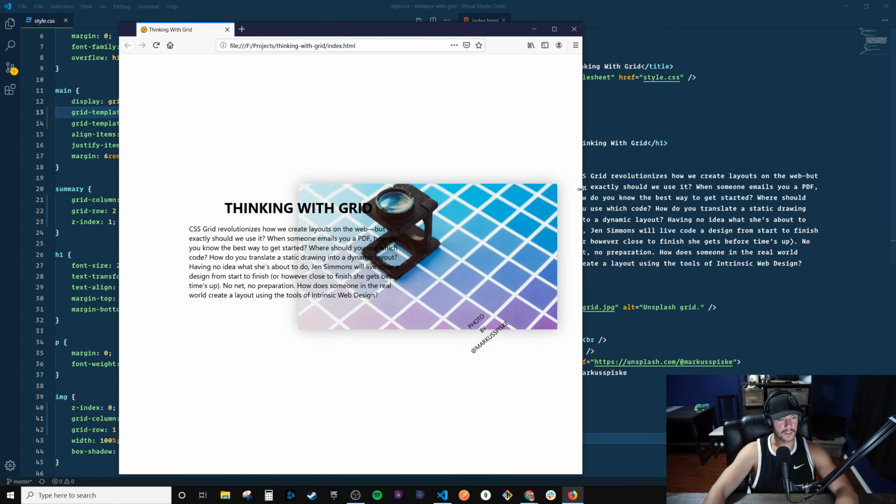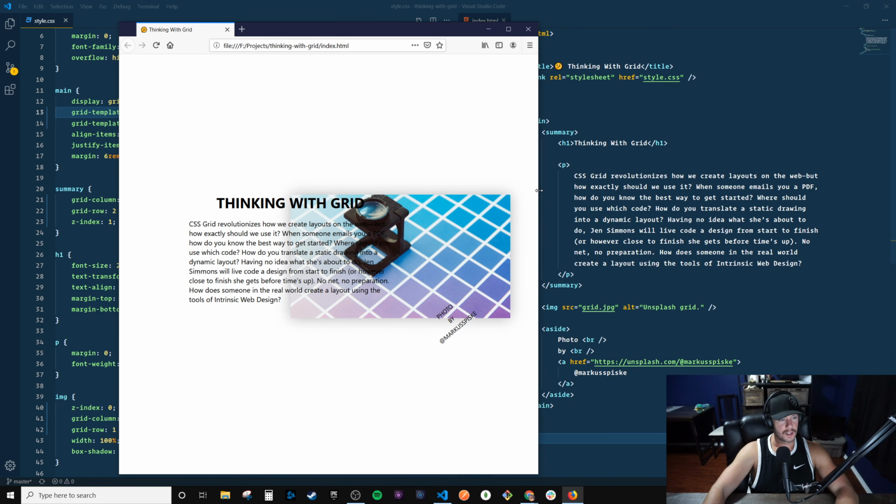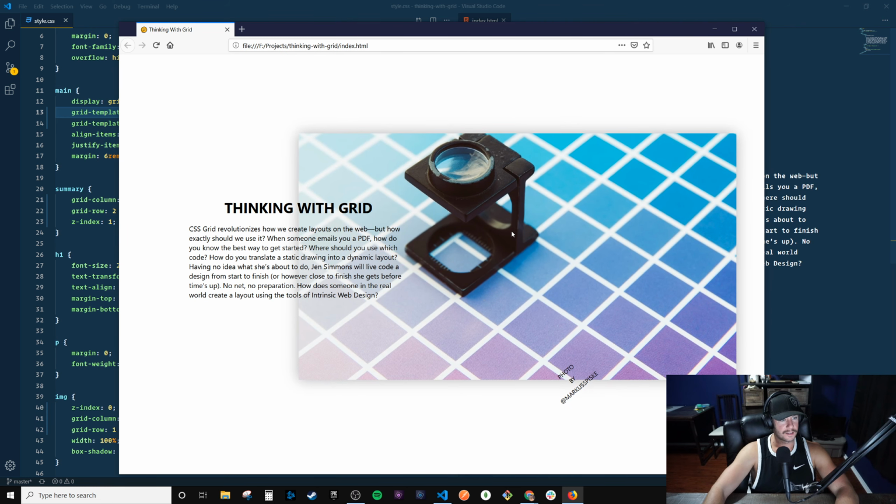I mean, I feel like there has to be a hard break point here where it's just like, I give up. You know, like, just put thinking with grid on top or something. You know what I mean?